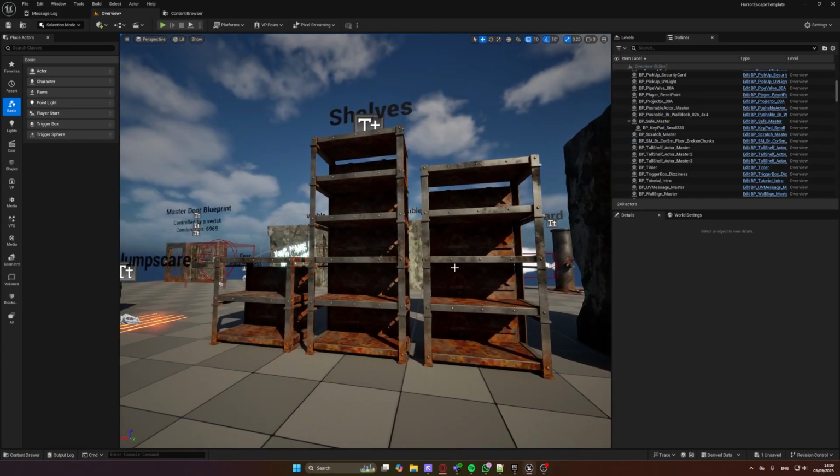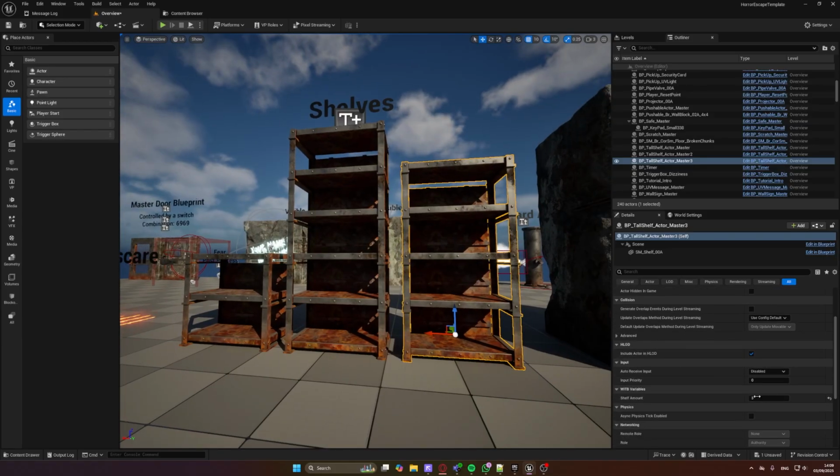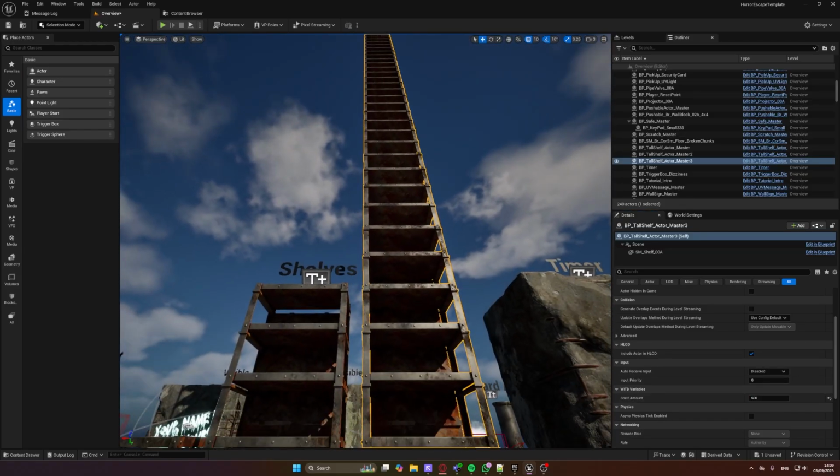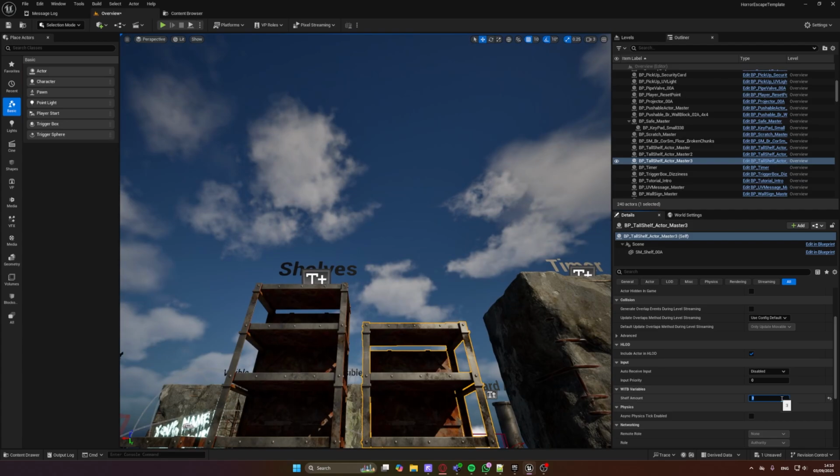This is a shelf blueprint, which has only one function. It's just a shelf amount variable, which goes up and down. So you can put like 500 in there, and let's go all the way to the top. Obviously, we probably don't want that.